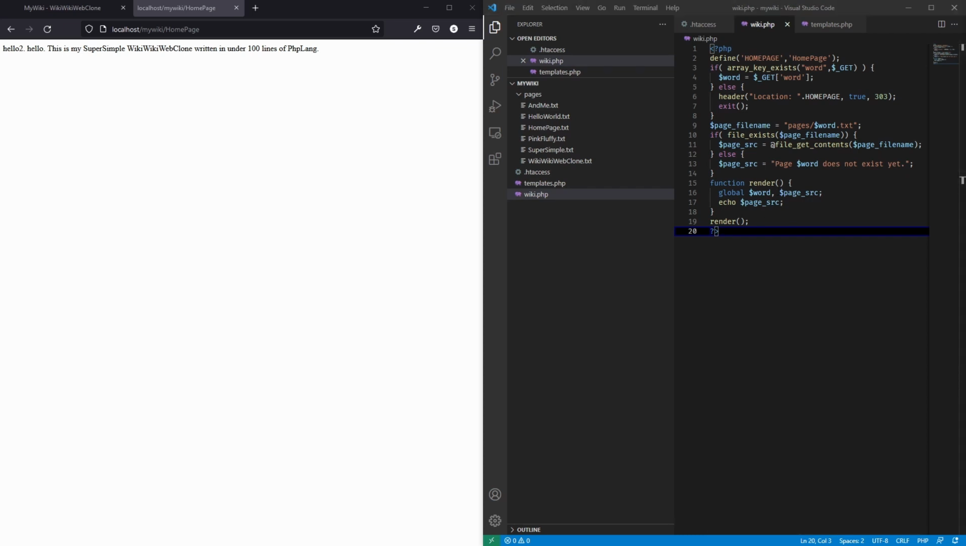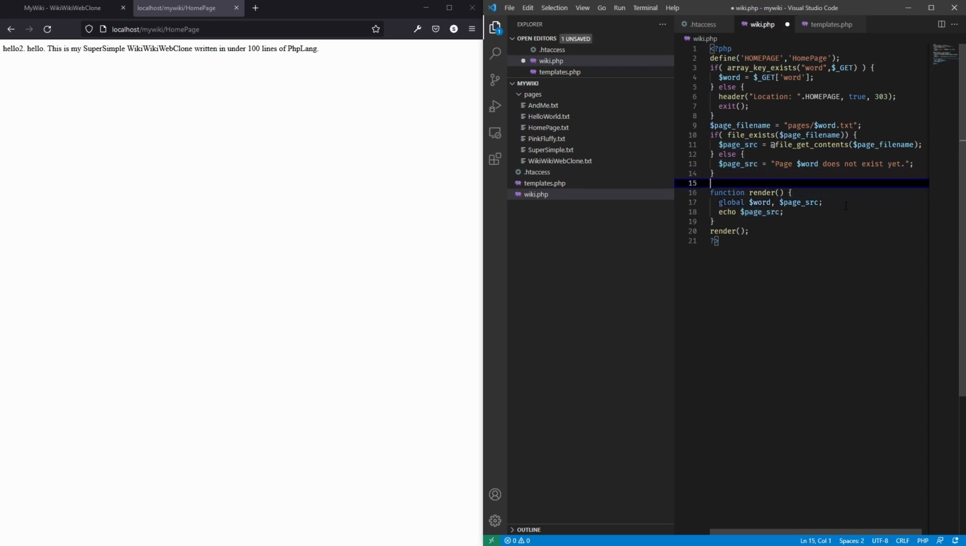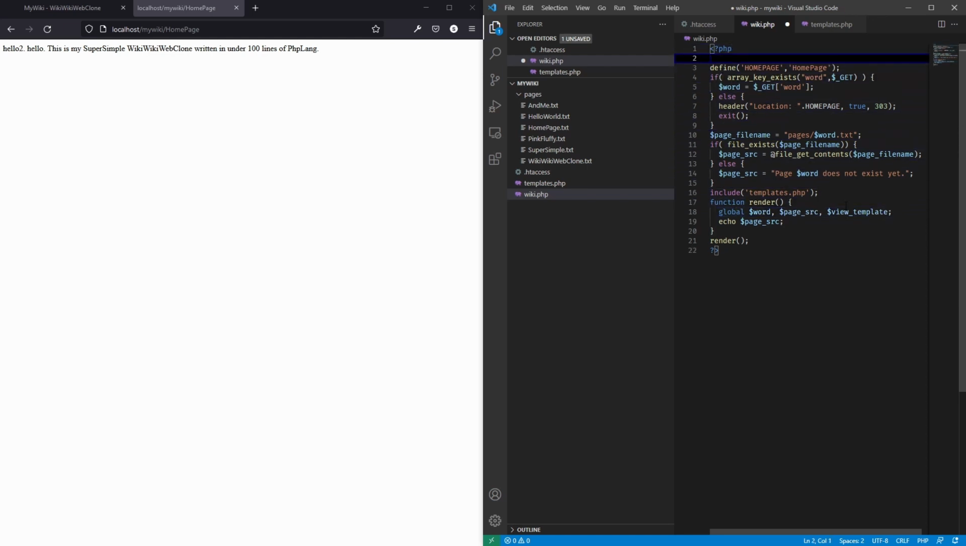So to do that, we are going to load our view template, include templates.php. So now the variable is defined. It's a global variable. So we want our view template here. Now we're going to do two things. First, we are going to replace wiki words, which are words with more than one capital, with links to that page, and then we are going to plonk the output into our HTML template.